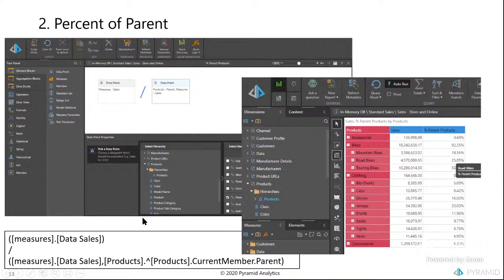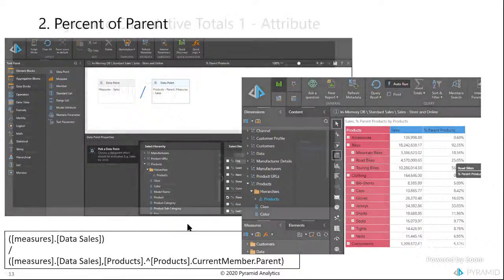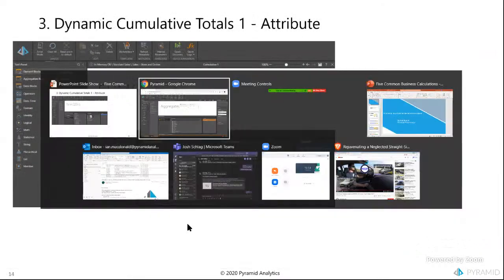Again, from a calculation point of view, in Pyramid it will be the data's sales as my measure, divided by the sales for the parent of the current member, i.e. the row that I'm looking at in this particular case. So again, building that out, let's skip across.